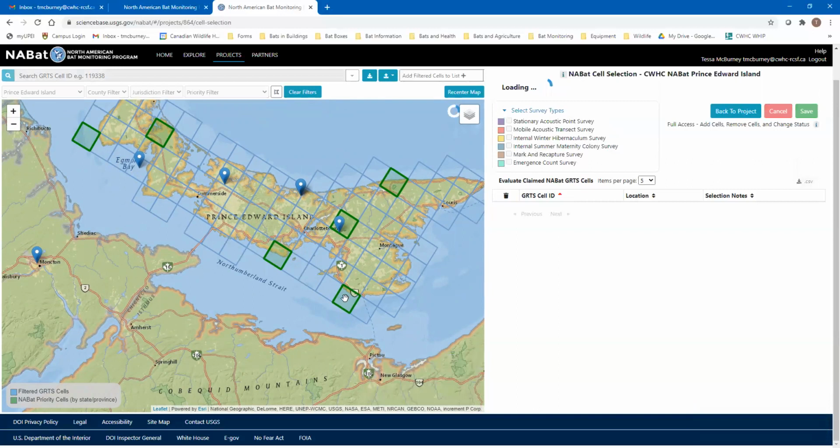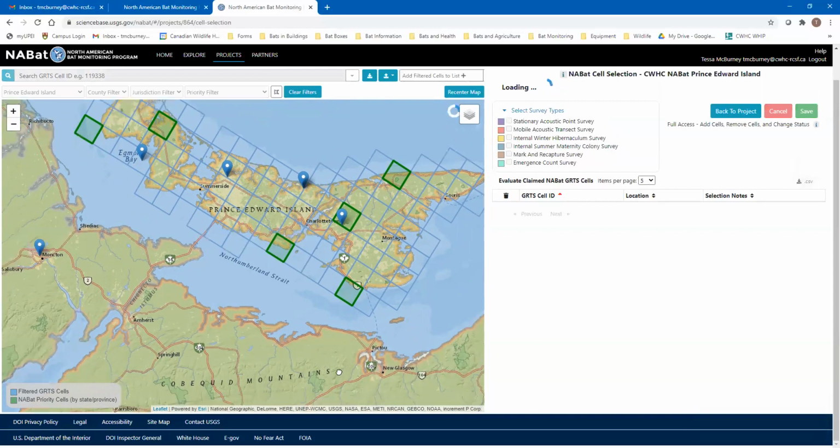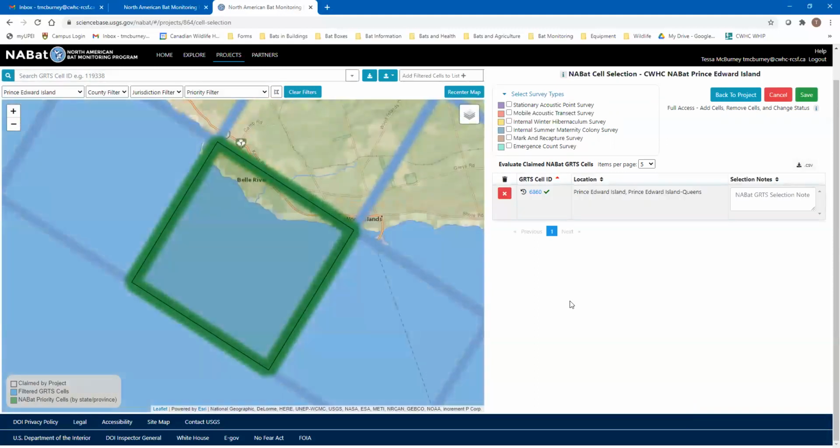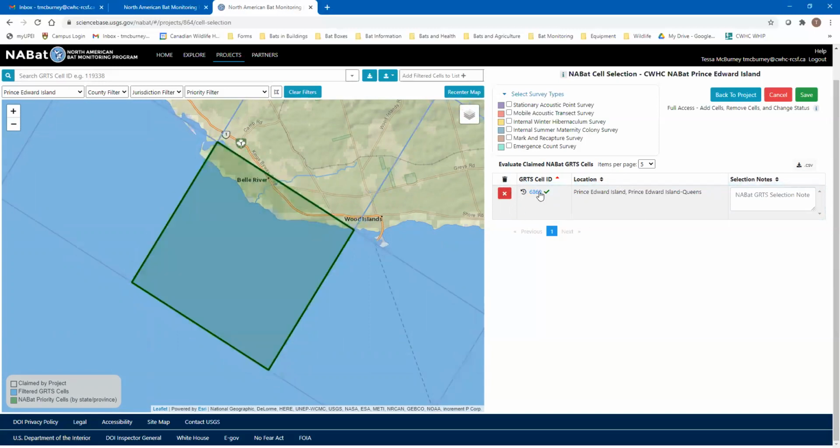So double click on the cell that you're interested in. And it's just loading. And then you can see once I've selected a cell, it shows up here in this little table. So that cell ID is 6860, so that's great. So I'm interested in that cell.